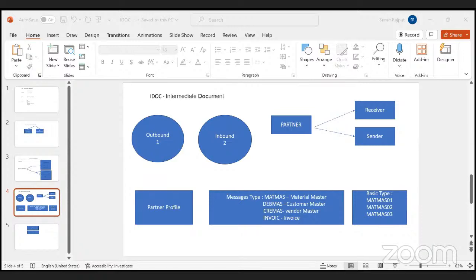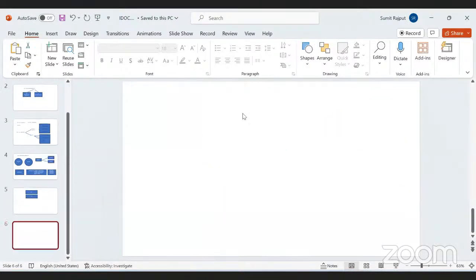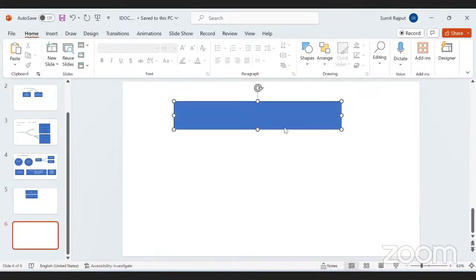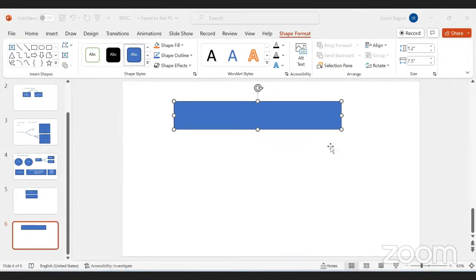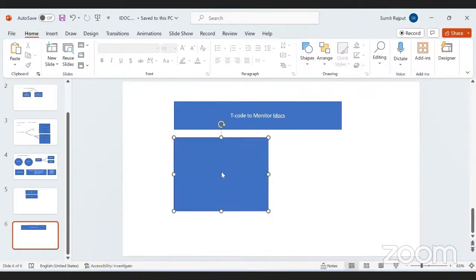Then next we'll go a little more into the introduction part also, so just be with me for some more time. Then we have some T codes to monitor the IDOCs. What all T codes do we have available? There are a lot, but I'll take only 4 to 5, which I generally use, and you might have already used them.